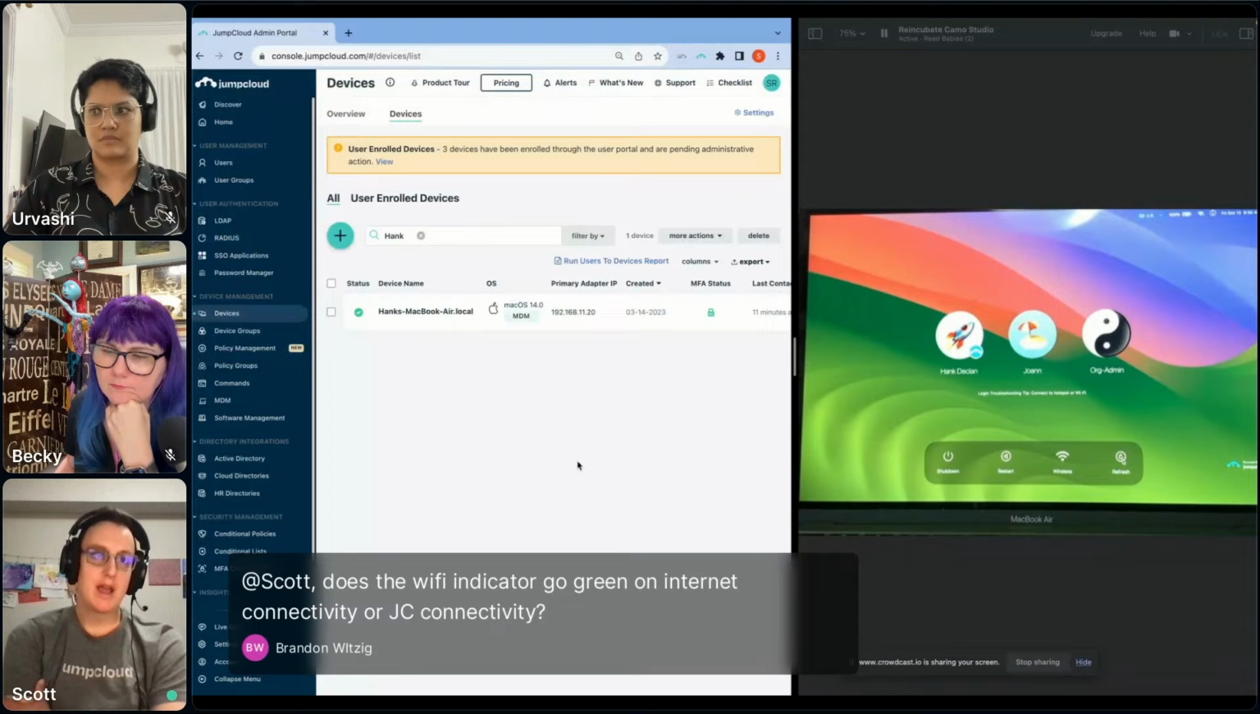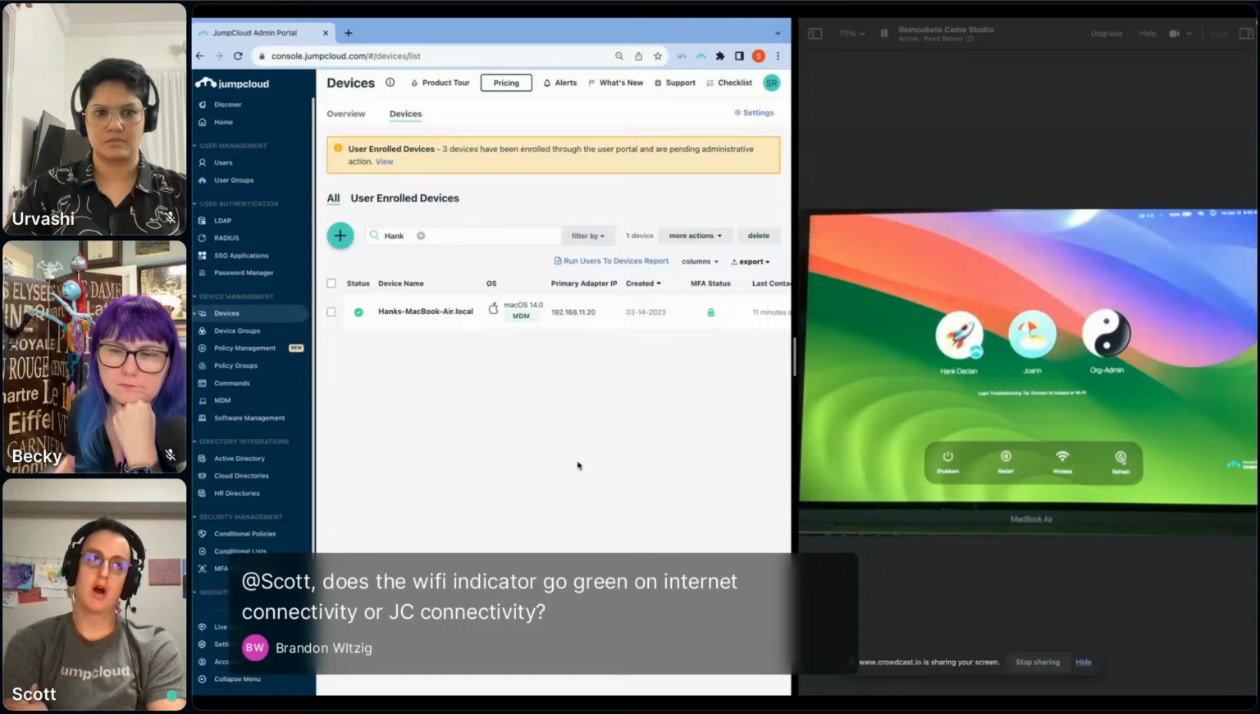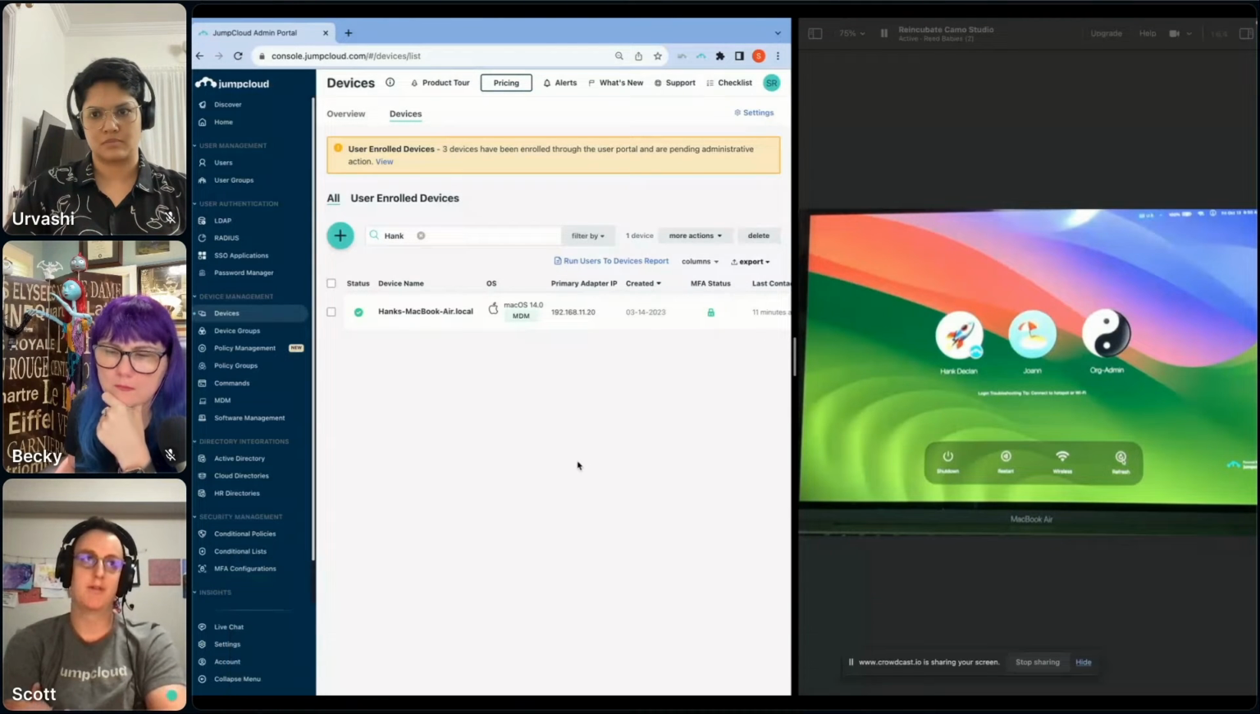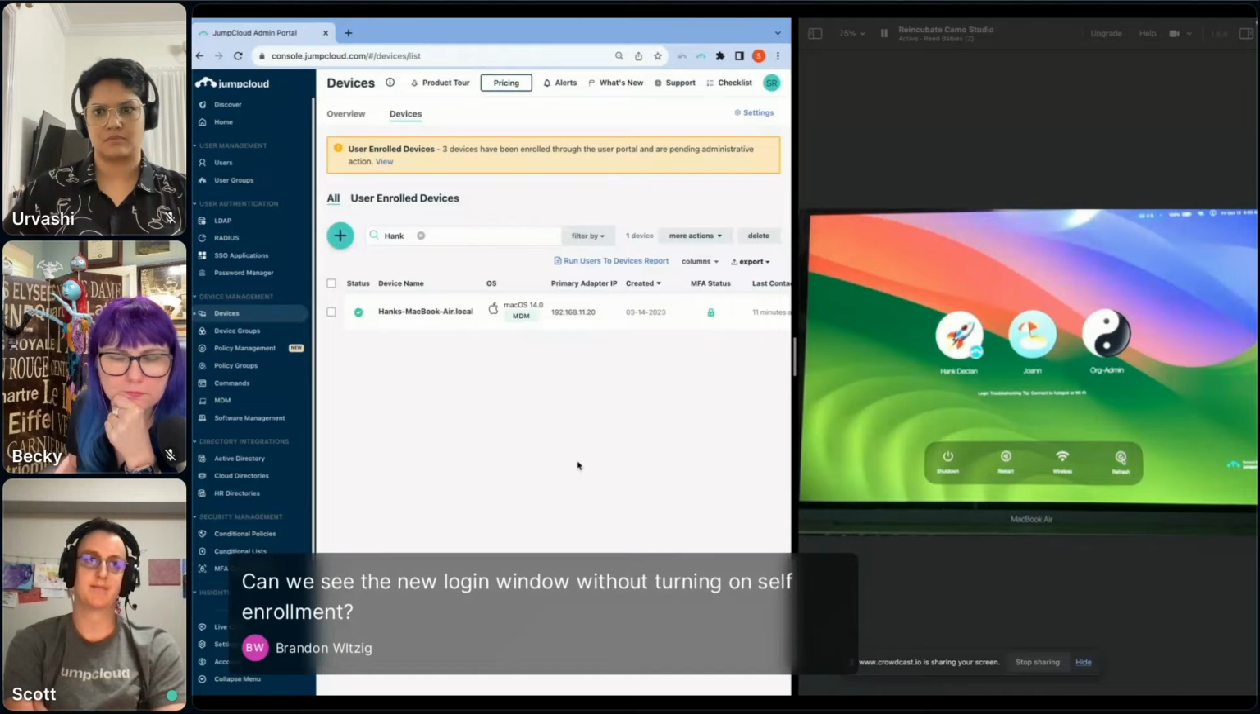Scott, does the Wi-Fi indicator go green on internet connectivity or JC connectivity? Internet connectivity. Other thing to call out, it's a Wi-Fi indicator. If you're on the LAN, it's still a Wi-Fi indicator. So I did some negotiation. I wanted it to be able to be a LAN indicator if you were plugged in with Ethernet, but wireless is what we're showing there to show internet connectivity.